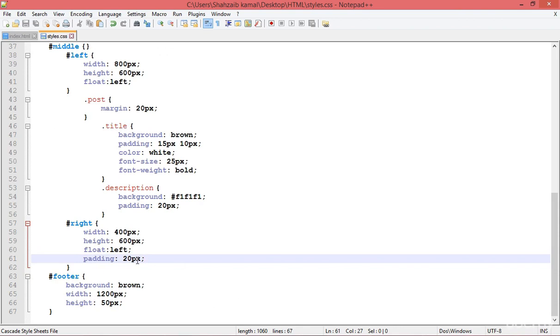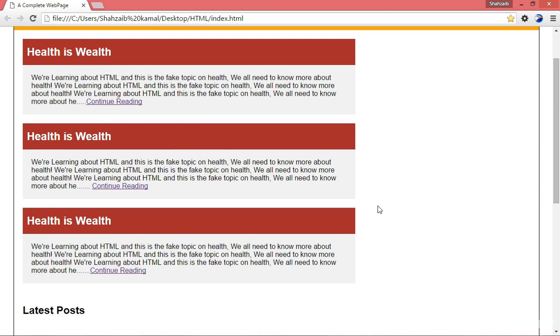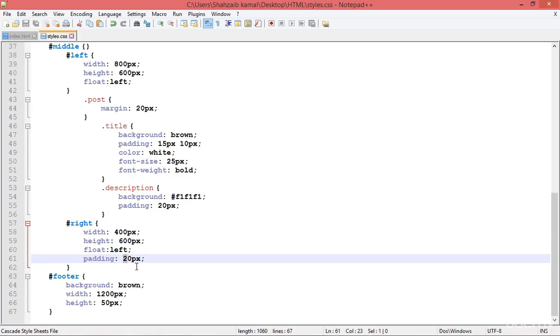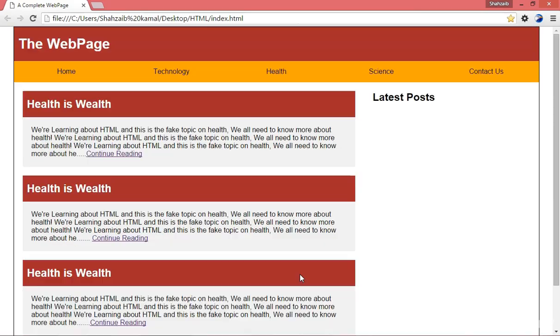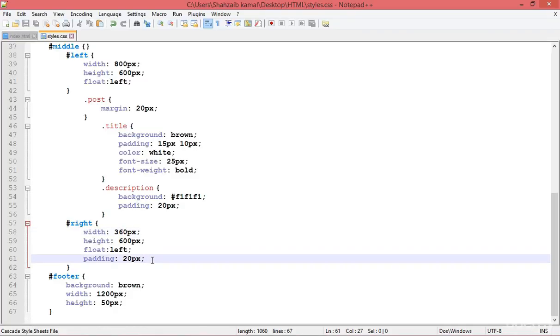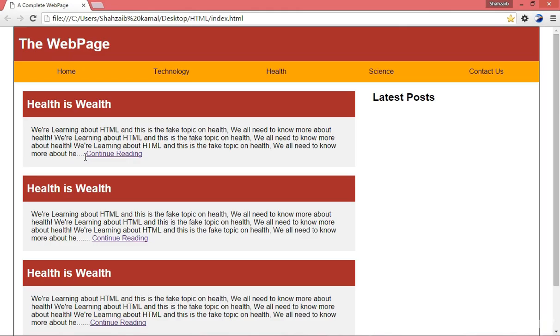Basically, when I just added the 20 pixels of padding, the size was increased, so I have to manage the size too. In this case I have to put 360 and refresh. Now it's in the same way and at the same level, and the next thing is to make it center.